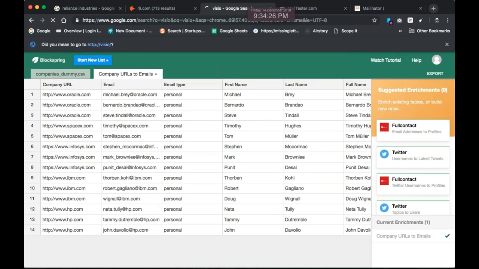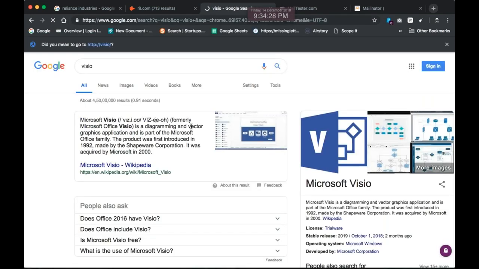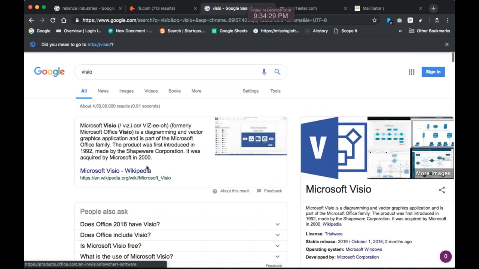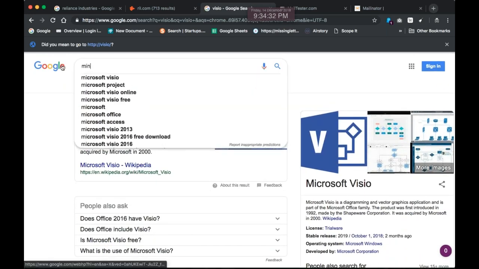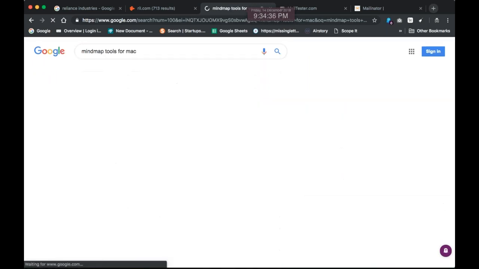It is for Windows. They don't work on Mac. Yeah, this guy does the job. Or any mind map tools you can pick up. Mind map tools for Mac.